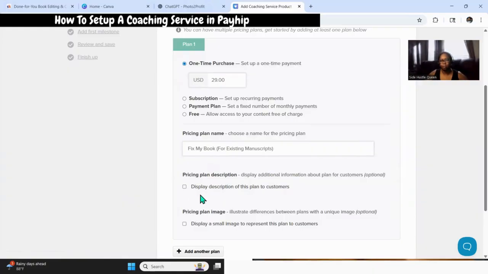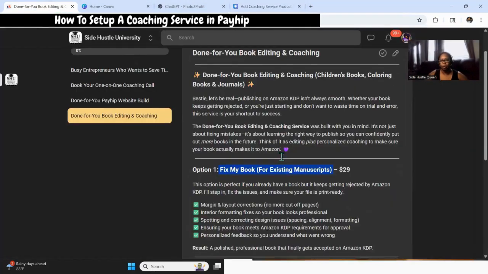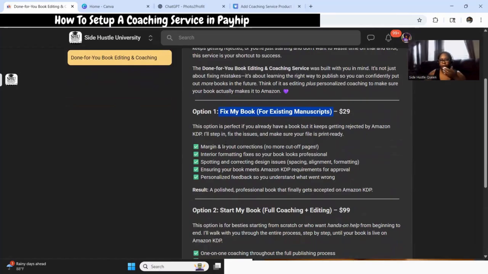Okay, it's a display description of this plan to customers. So I definitely want to display a description. So I'm gonna go right here to option number one. And make sure, before you go to Payhip, like what I did, I had already laid it out and talked to ChatGPT and knew what type of service I wanted to offer. So talk to ChatGPT and it will help you build the offers that you want to offer to your clients.